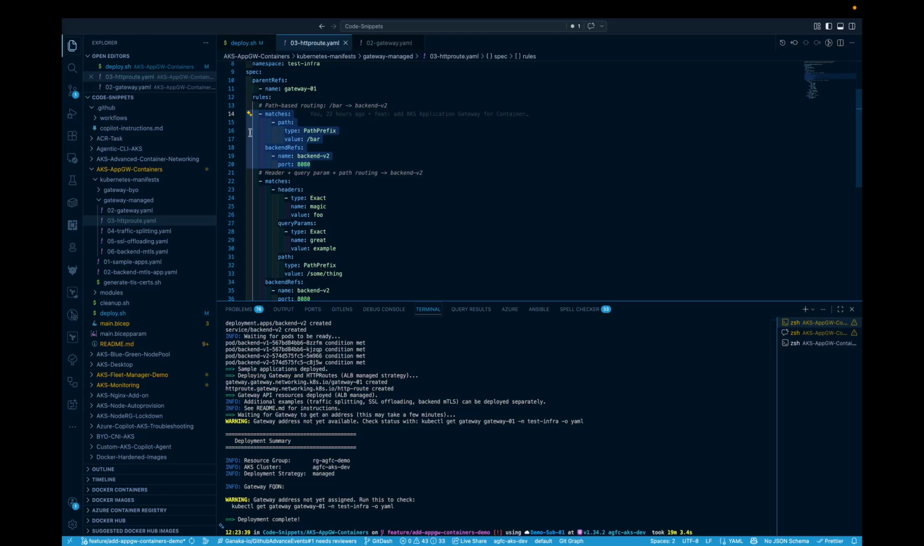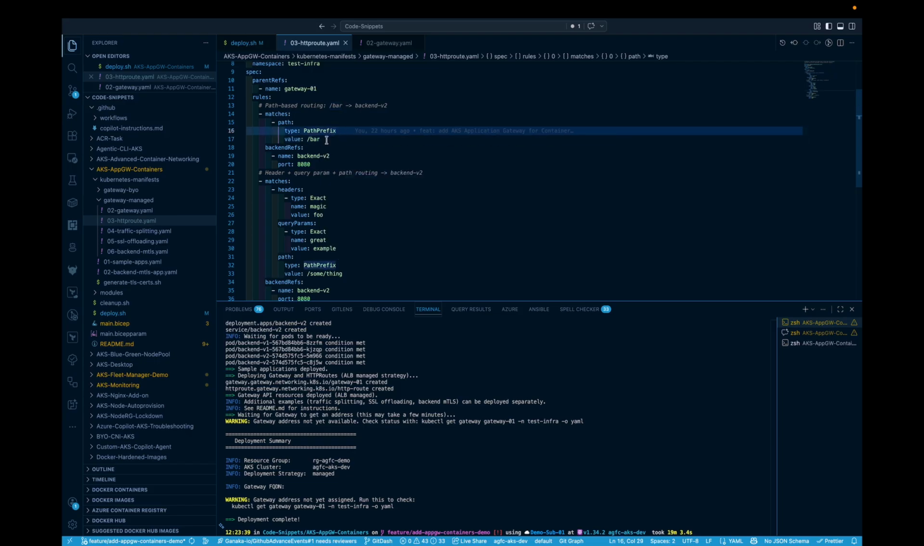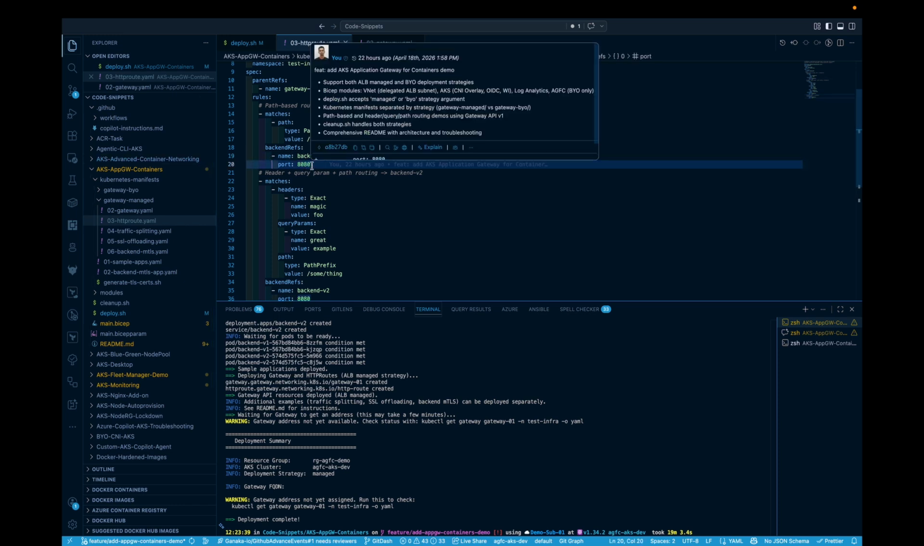The first route is a path prefix route. It has /bar. If you type the fully qualified name and /bar, it will route the traffic to backend v2 on port 8080.